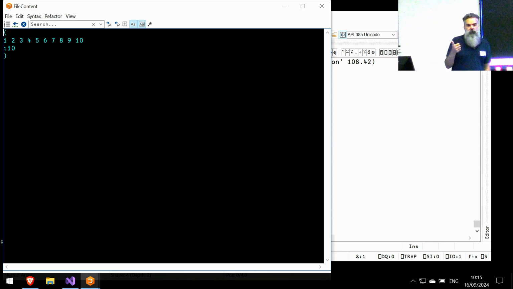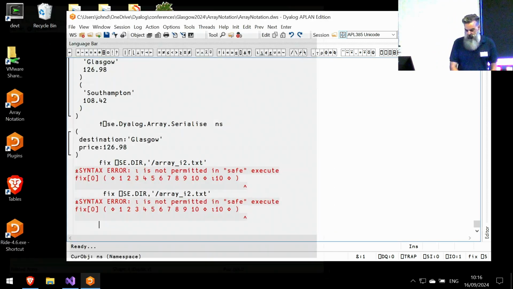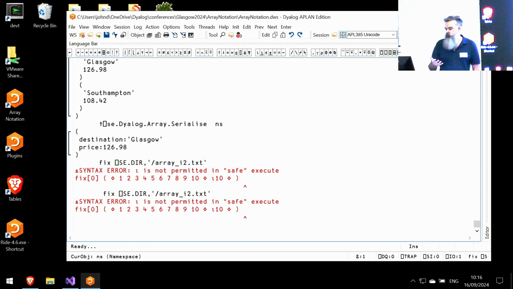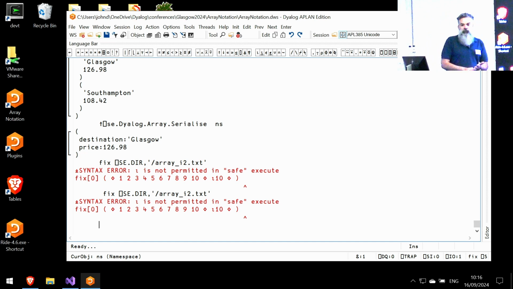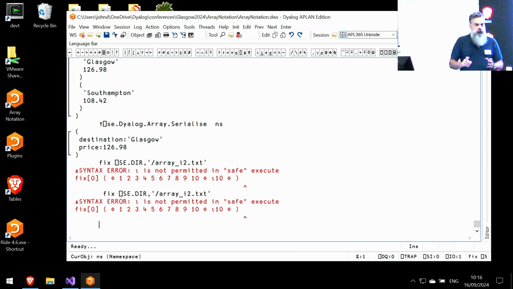Now this serialized form of array notation that you might put on a file does not allow the evaluation or the execution of arbitrary APL primitives. So if we try to fix that, we get a message that says IOTA is not permitted in safe execute. Now all of these words might change, these I-beams might change completely, but the point here is that there are a large number of things that you cannot do in serialized row notation. It's intended to be a literal representation of your array.